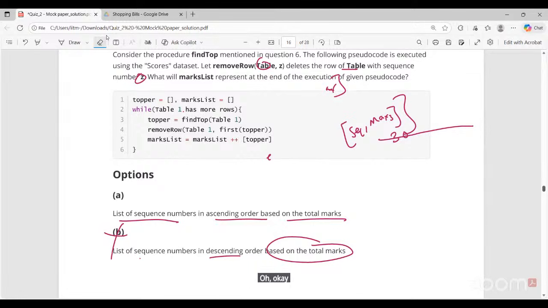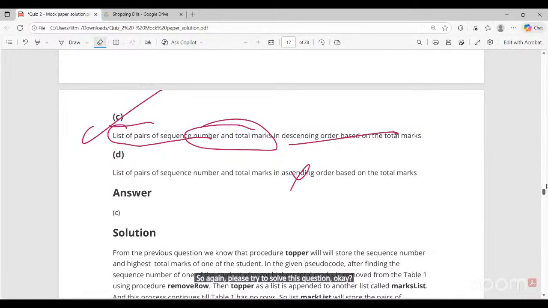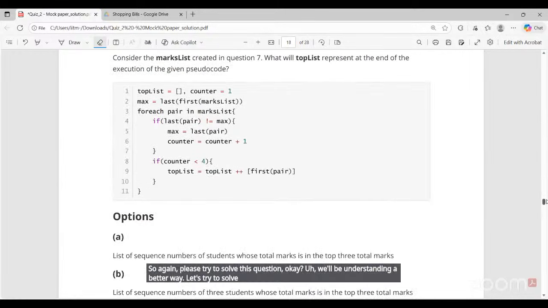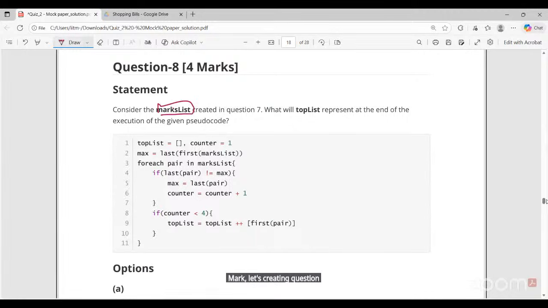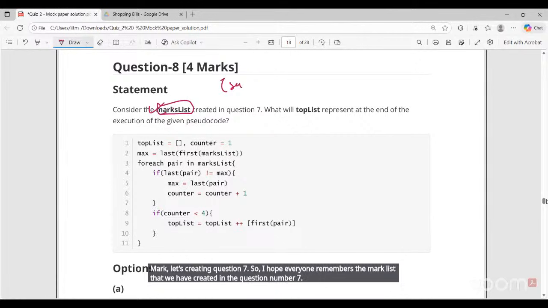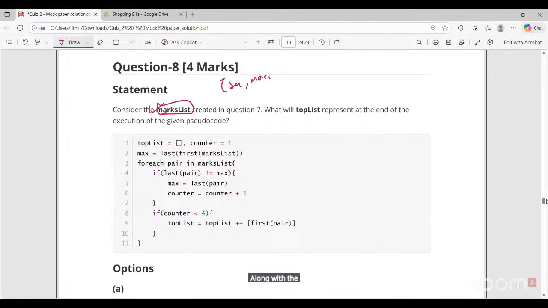Okay, so again, let's try to solve this question. We will understand it in a better way. Let's try to solve this question now. Mark list created in question 7. I hope everyone remembers the mark list that we created in question number 7. This will store the sequence number along with the maximum marks in descending order.